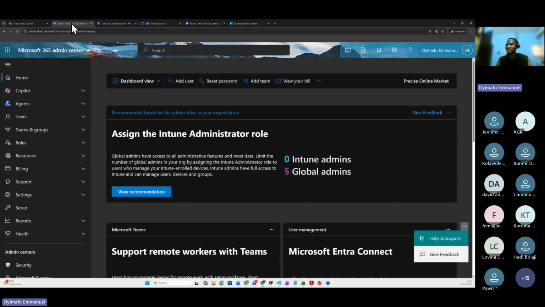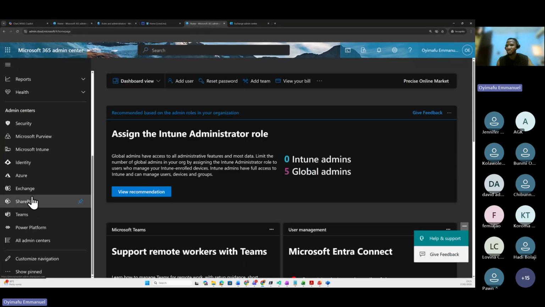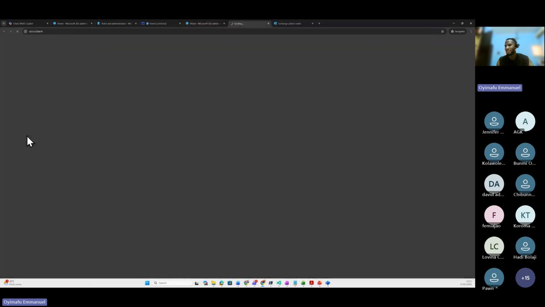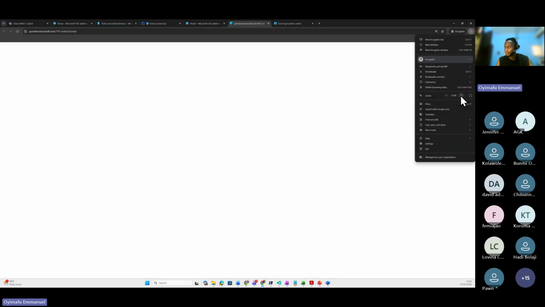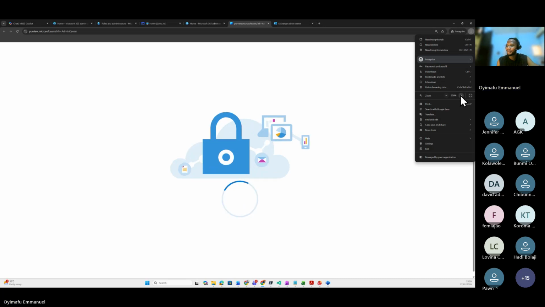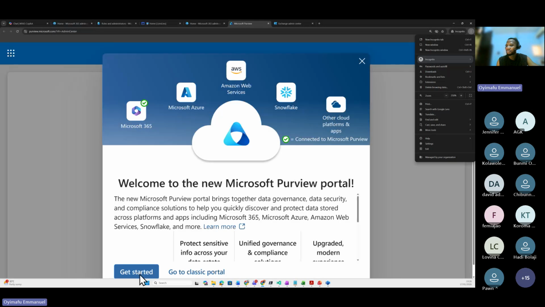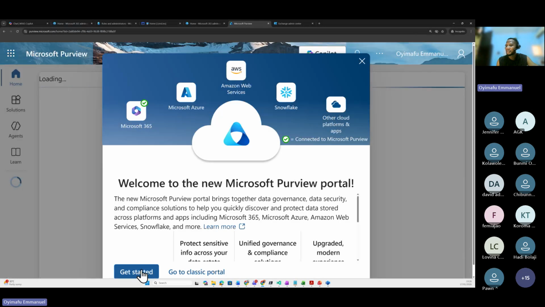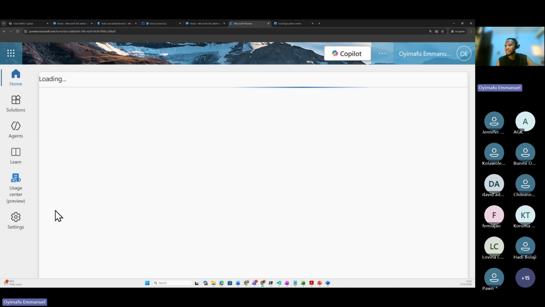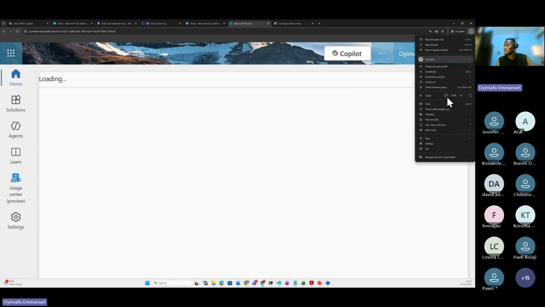So if I come to the other admin center, let's come to Microsoft Purview now. If we click on Purview, we will now see that Purview also has its own roles. So let me just increase the size once it loads. So it will load now. So get started is fine. So you can click on get started. Yeah. So let me reduce it. I think it's too big.